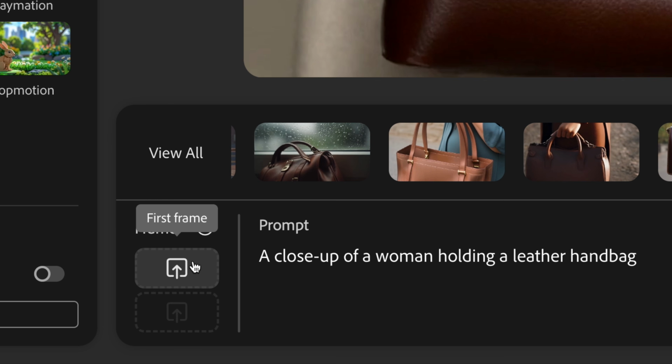But before that, right here is the frame section. This is where you can upload a starting image for your video. Firefly will treat it as a first frame and then generate new frames based on your prompt. You can even upload an image as the last frame, which helps guide how your video ends. I told you these can build on each other, and this is how.